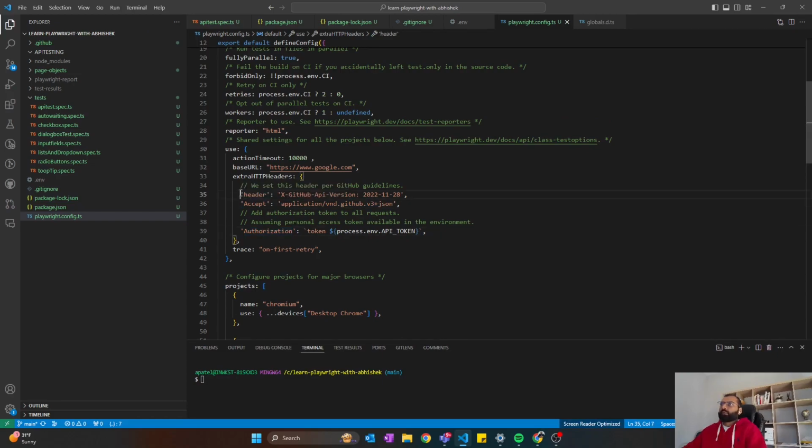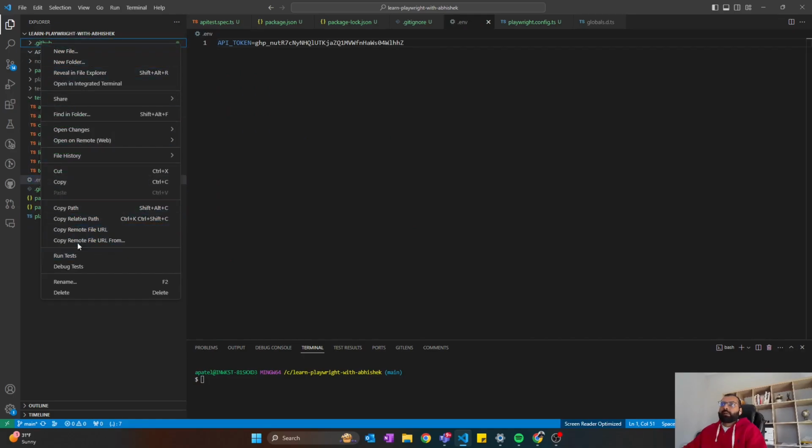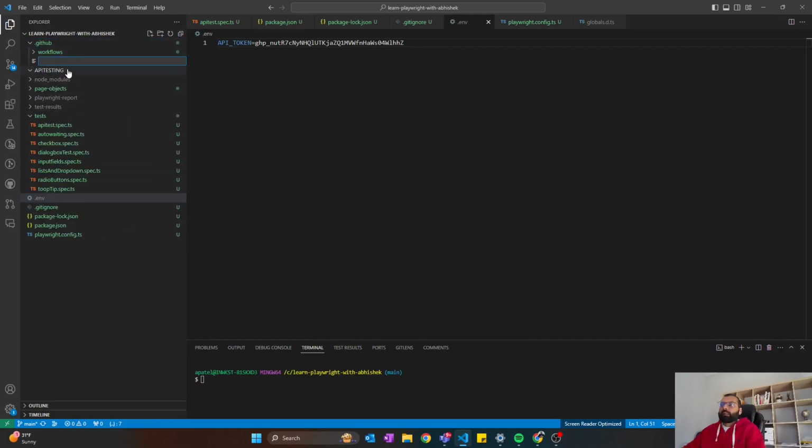For now, let's not worry about this. You already copied the token, right? So get that token, and you can either paste that token here, or the best way is to create the .env file. This is how you create the .env file. Just simply right-click and create a new file, and then just type .env, and then you will have your .env file.